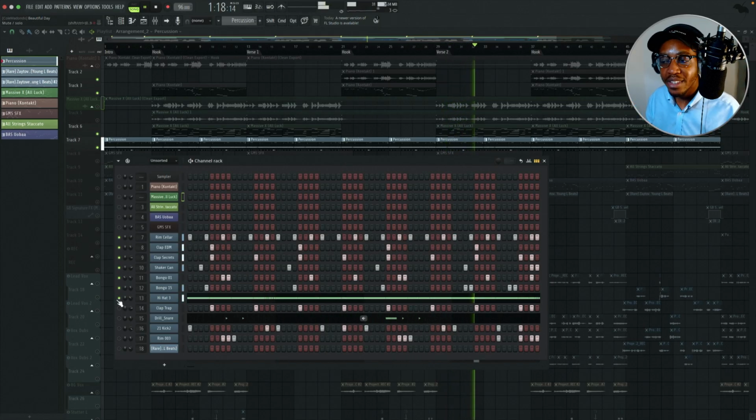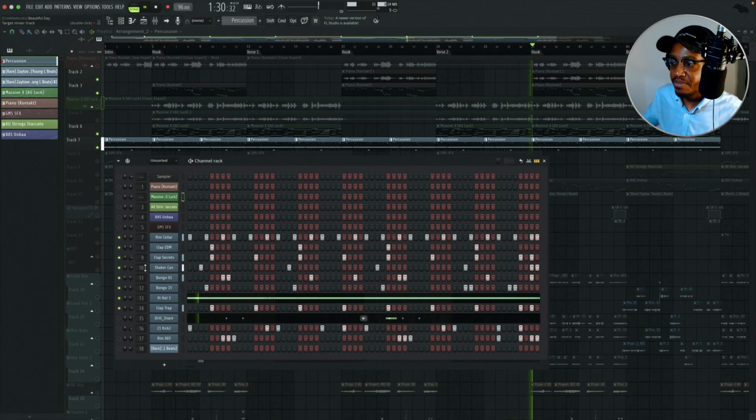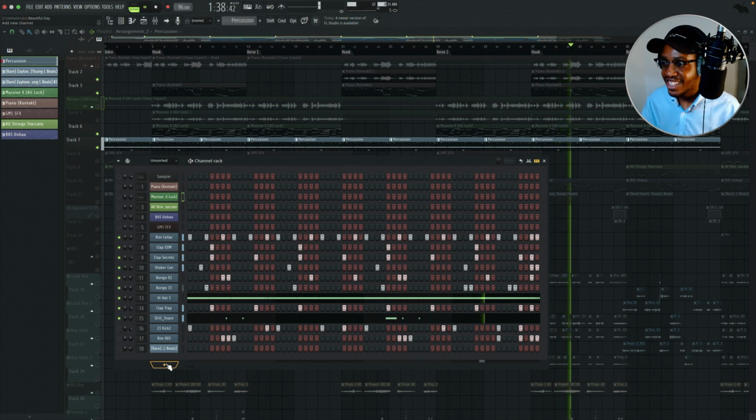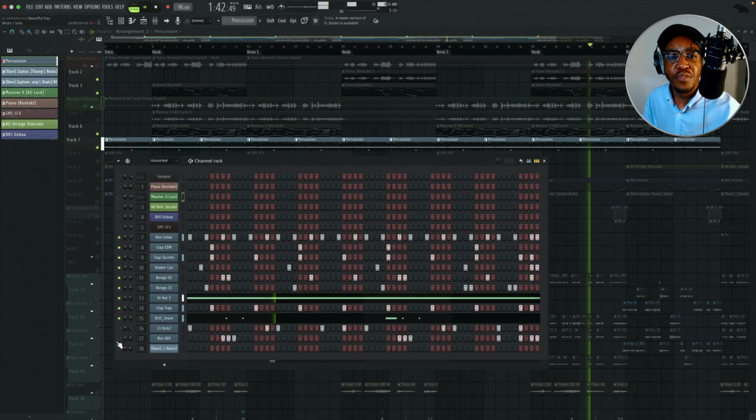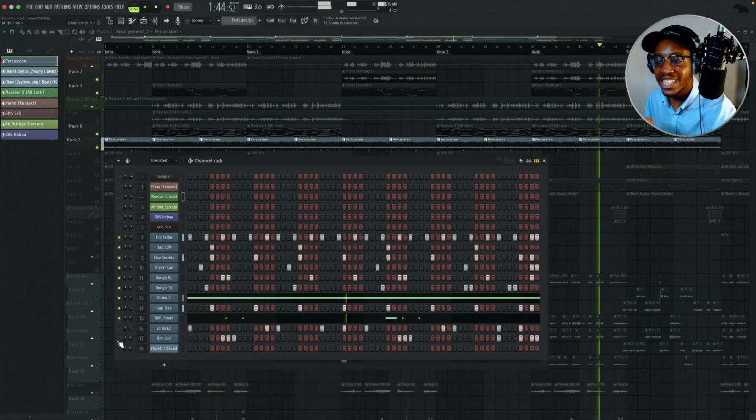Then the hi-hat came in. Simple hi-hat. Then another clap. Okay, cool. Then I added a drill snare. Wait for it. Then the part we've been waiting for, I'm gonna play the rim first, then I'm gonna play the kick, and I'll show you how the kick sounds.